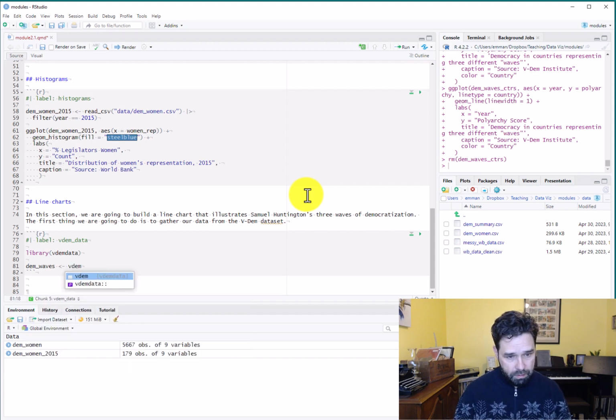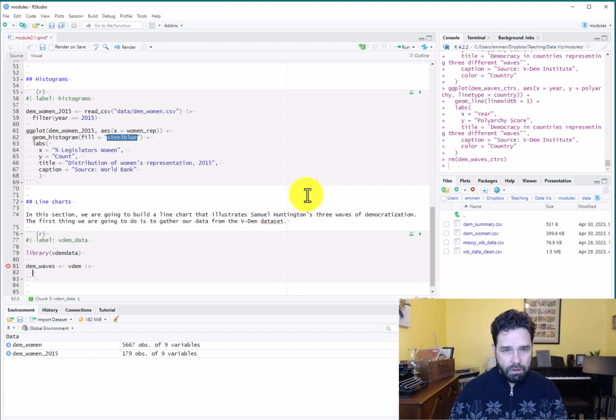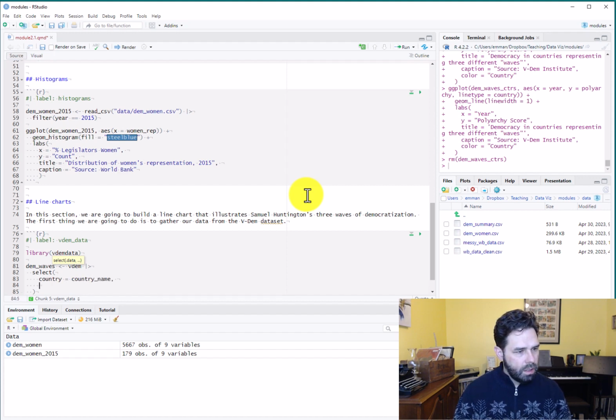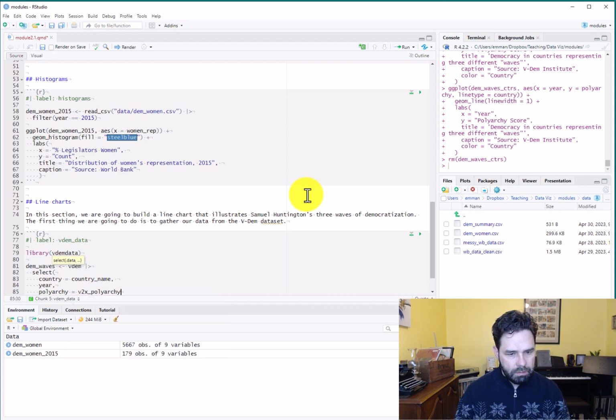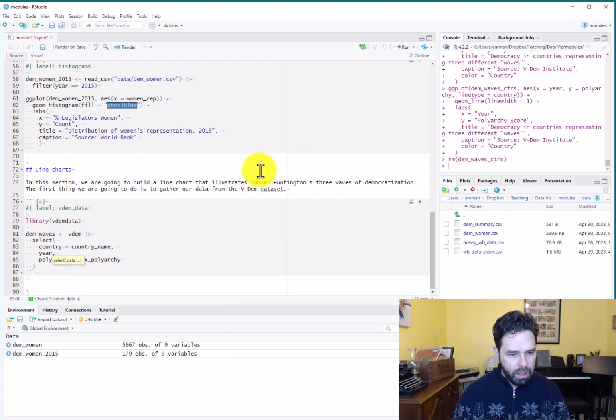And we're going to call the VDEM function there, which again just pulls the whole VDEM data set and gives it to us. So we're going to have to select and filter the data set in order to work with it. So first we're going to select the country name, and we're going to rename that in the process country. Then we're going to select the year, and then we're going to select the polyarchy score, which in the data set, the code is v2x_polyarchy. Okay, and we get some nice autocomplete there from the package.